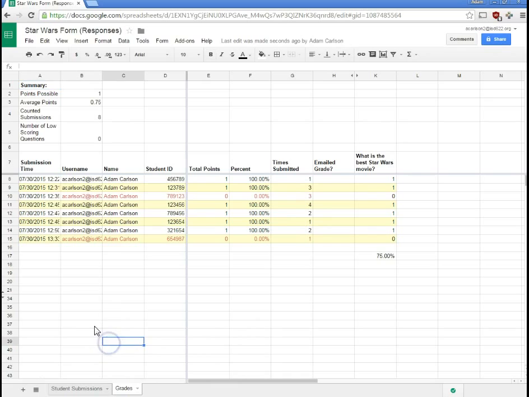And what I can see right here is it's got the timestamp, the username, the name, and the student ID, and then it's going to say how many points did this particular person get? What percentage did they get based on what we consider to be the answer key? How many times did they submit it, and whether or not the grade was emailed? Here I can see the individual questions and what they got in them.